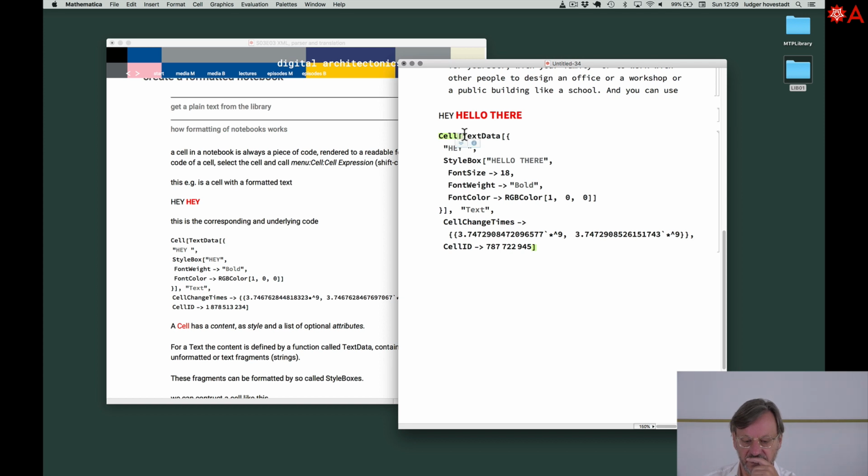There are three principal elements. First is the body of the cell, so this is the data, the form, the content. Then this is the style. And then there are attributes, in this case when it was changed or created, and then we have a unique ID so that you don't mix up cells. This is for the system, so we don't need it if we want to write our own cells.